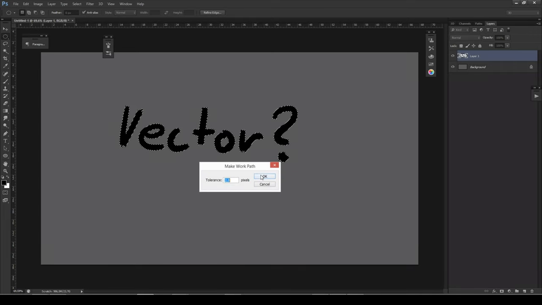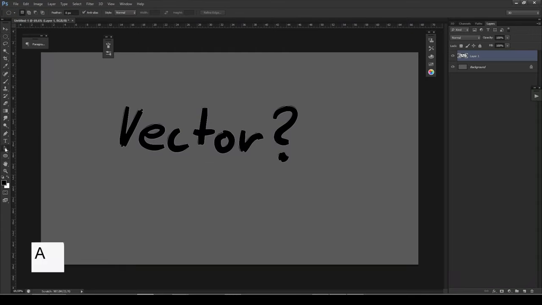Set the tolerance, resolution of the path. The smaller the number, the higher the resolution. Choose path selection tool, and select whole path that you created.